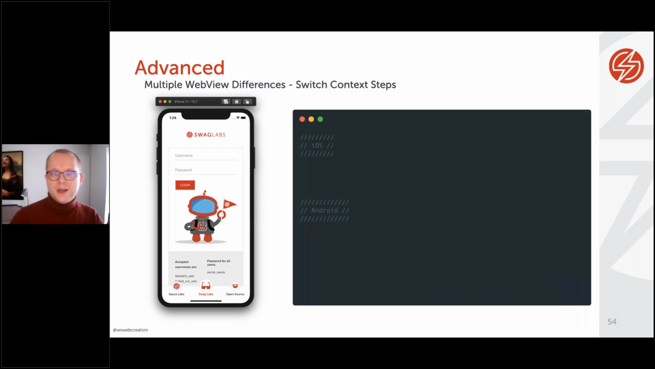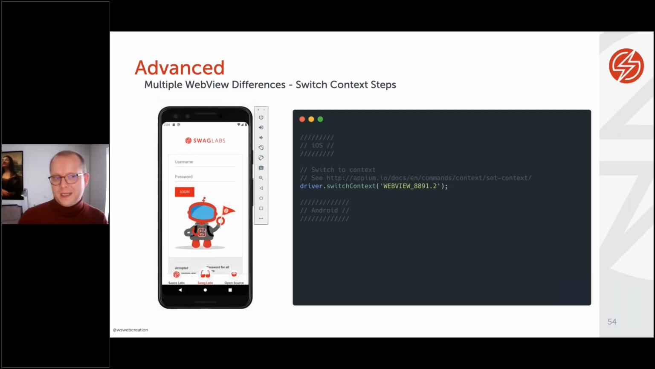Again, I'm here and I just want to switch to this web view. Then I can just say driver switch to context, and I'm already in that context for iOS. If I want to do this for Android, I need to do an extra step. The first step that I need to take is basically using the switch to context. I need to switch to the context of my package.